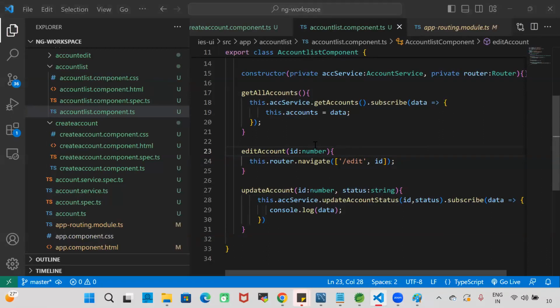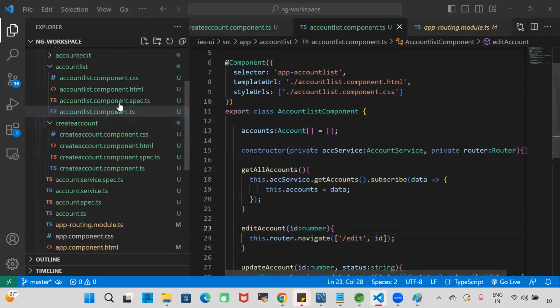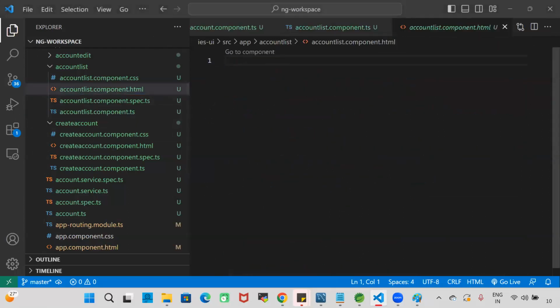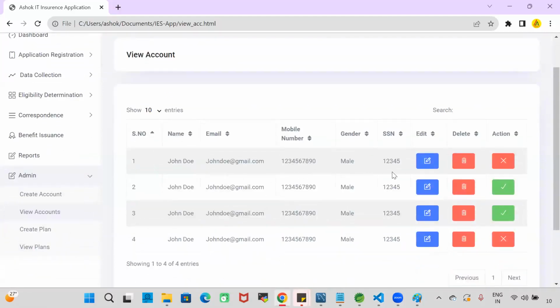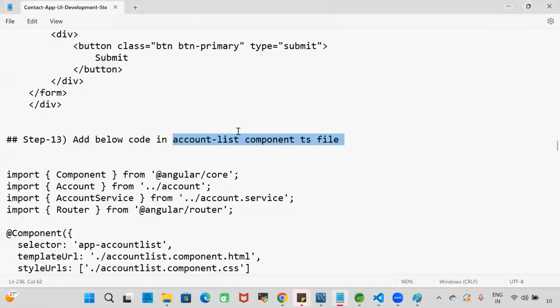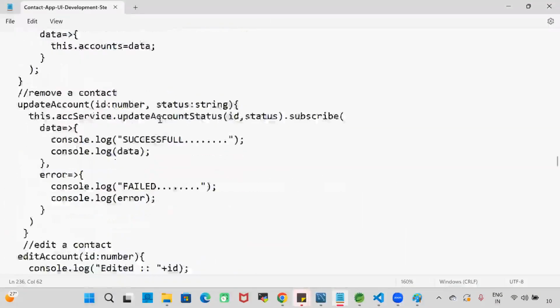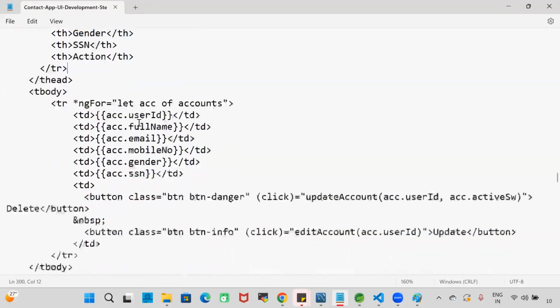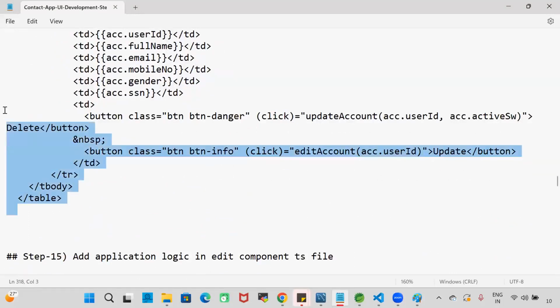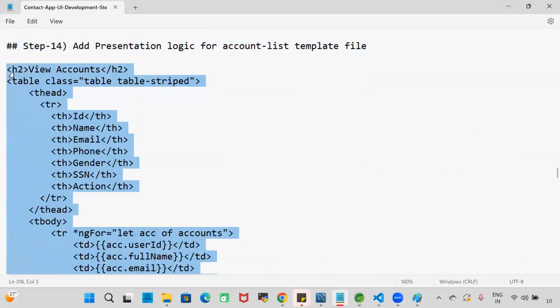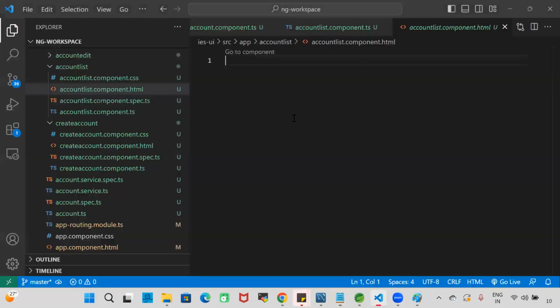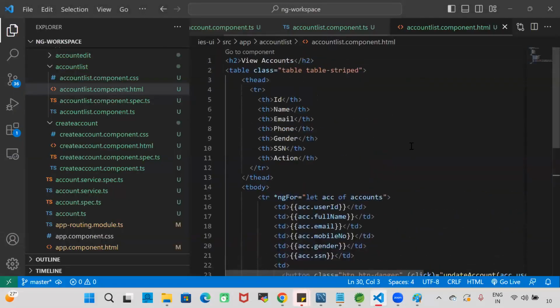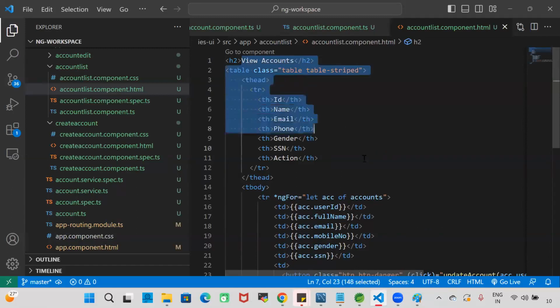Now, for this, we need to write the UI for the view accounts. In the account list component, we need to display the data in the table format with the hyperlinks, edit and update. For that, I have prepared the UI logic, guys. We need to print the ID, name, email, phone number, gender, and action in the table format. This is the presentation logic we are writing to print accounts data.